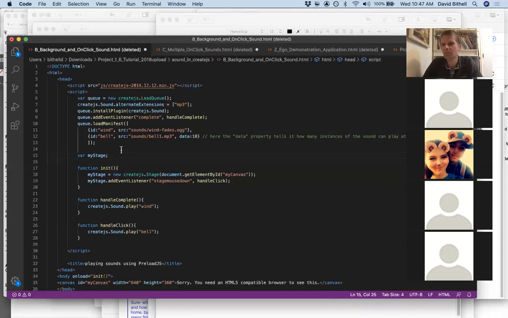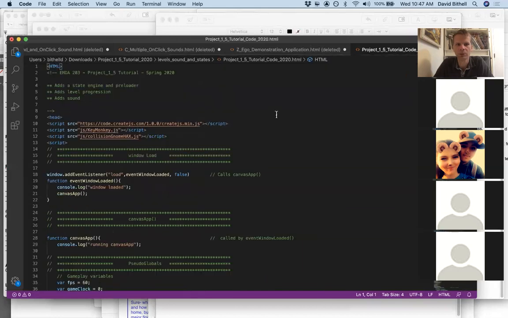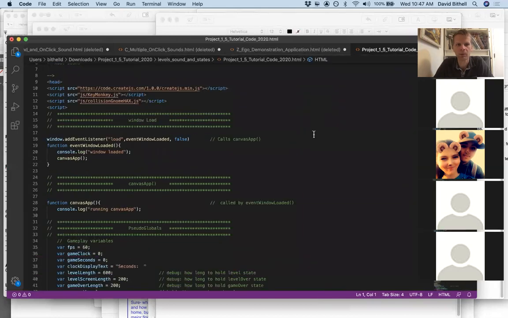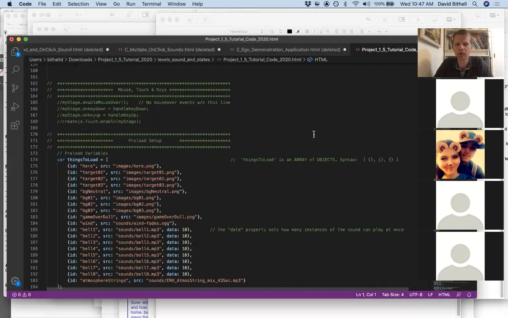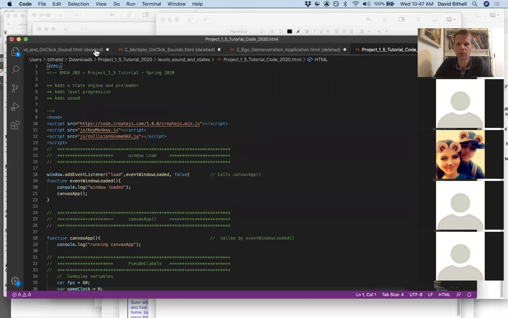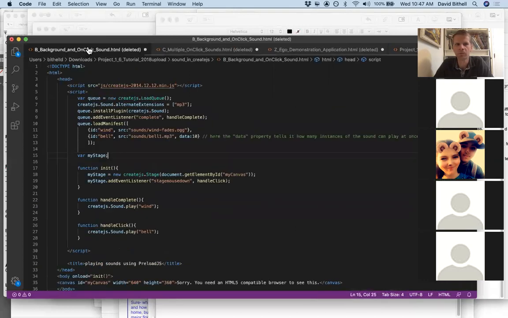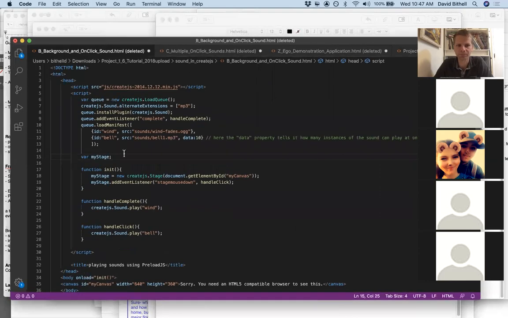So there's a really detailed version of that kind of approach in the project 1.5 tutorial code, which looks sort of like this. Feel free to look through that as an example, but I want to build one up from scratch here in a pretty minimal fashion, hopefully one that might be a little bit easier to implement on your projects.